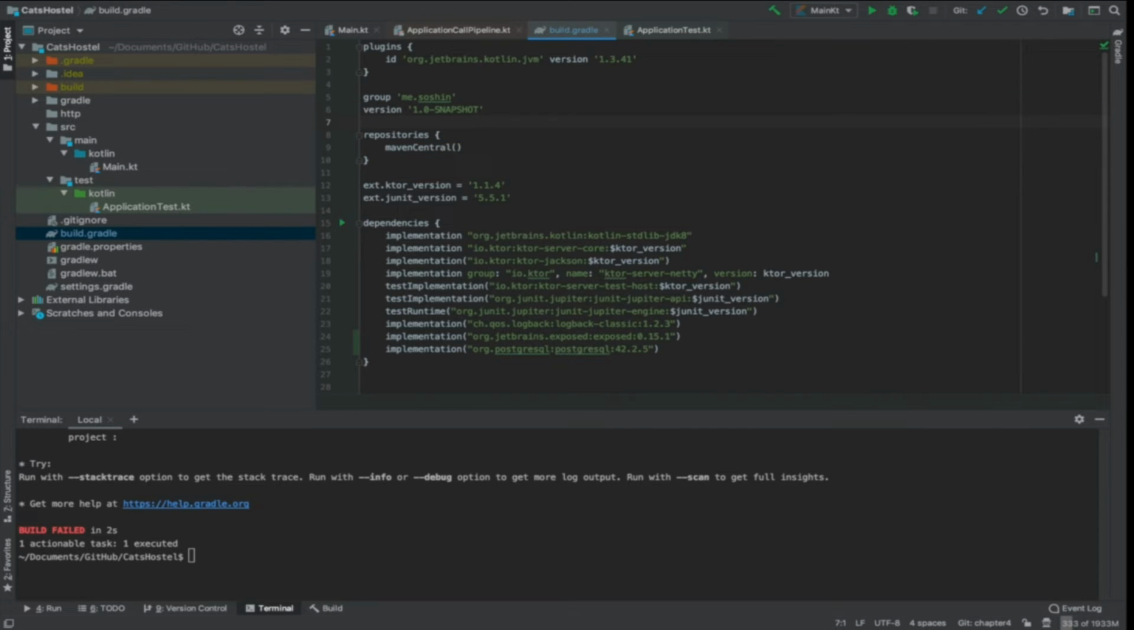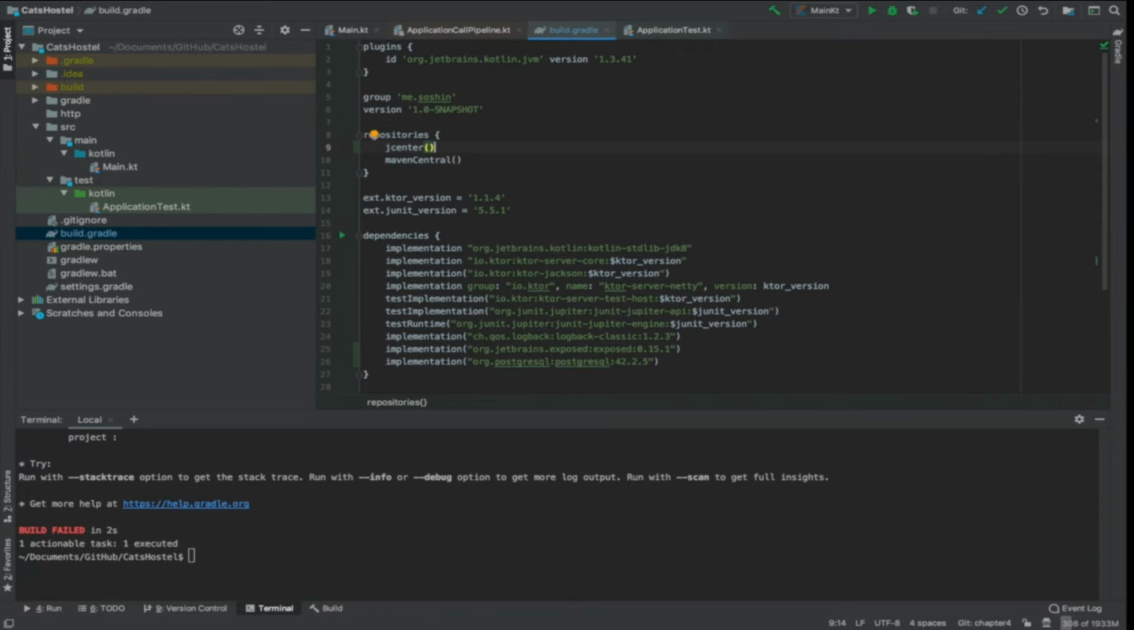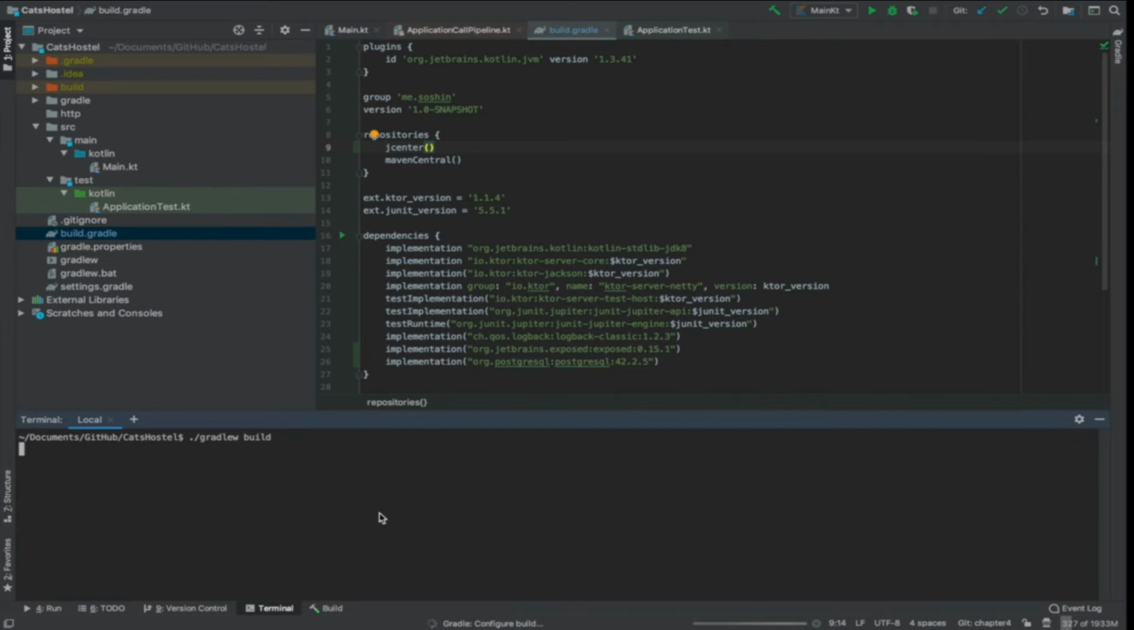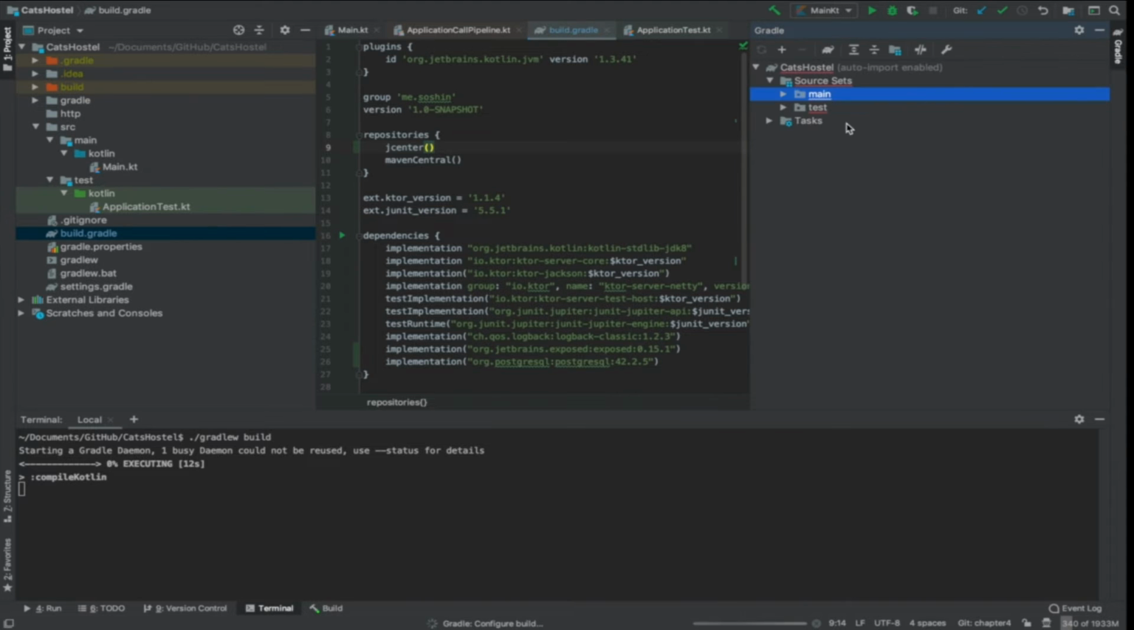But this repository doesn't contain the Exposed library yet. So we'll add another repository, JCenter. Run the build again and see that it succeeds now. Remember that you can also run it from here.